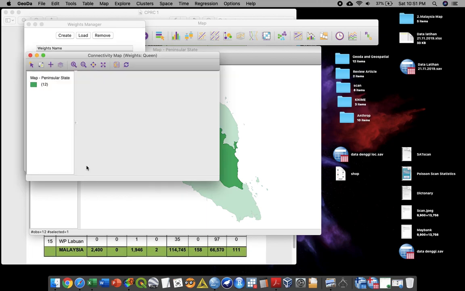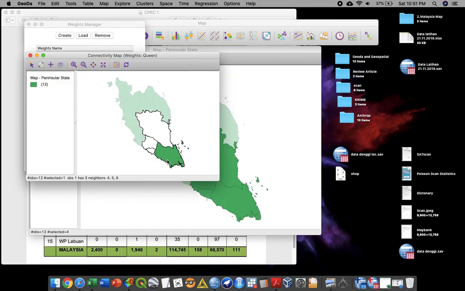Okay, I'll just give you some idea. For example, this is Johor. Johor has some neighbors here: this one is Pahang, and then this one is, if I'm not mistaken, Melaka, Negeri Sembilan, and then this one is Melaka, something like that. Okay, so this is Johor State, for example.